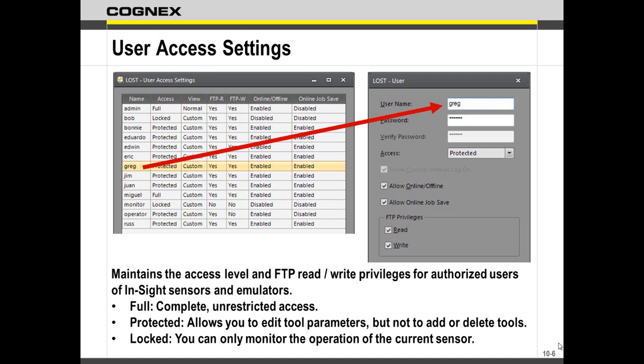When I take a look at it, my admin is going to have full access. What that means is I can add tools, subtract tools, I can go in and out of the custom view, I can change permissions on the camera. I have full access to it. Also, my admin's view is normal. What that means is I can go in and out of the spreadsheet. Custom view, spreadsheet, custom view, spreadsheet. I have FTP-R and FTP-W privileges, so I have read and write privileges. FTP-R means that I have the ability to load a job, read the job, and FTP-W means I have the ability to save the job. I have the ability to write the job.